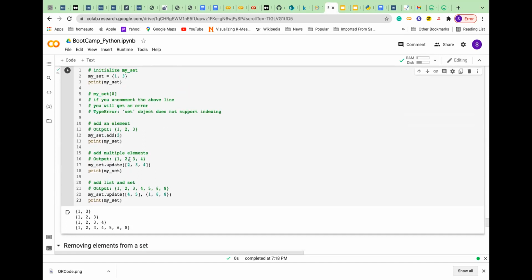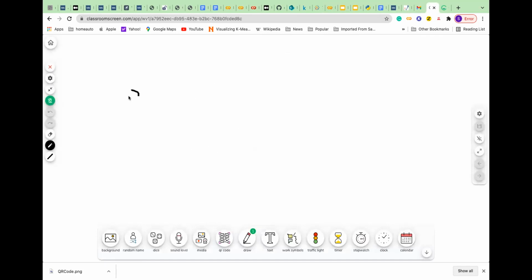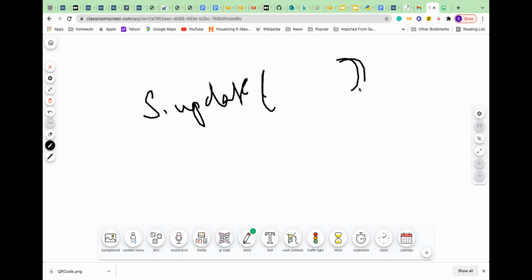Okay. And another approach is that I can use update. What is the difference between this and this? I can give multiple elements. When I say multiple elements, how should I add them? I cannot give multiple elements directly within the bracket. For example, if I say S dot update, this is a method. When I say it is a method, then it should be within the bracket. Any method or any function should be within the bracket, correct? So what is the notation for method or function?